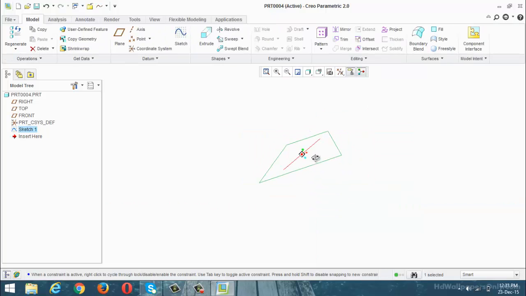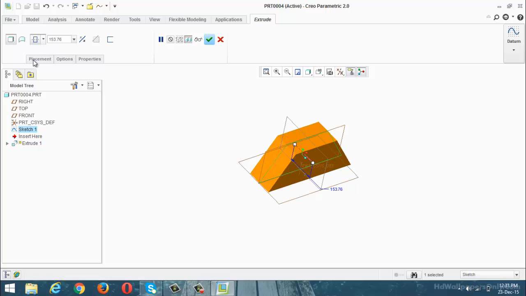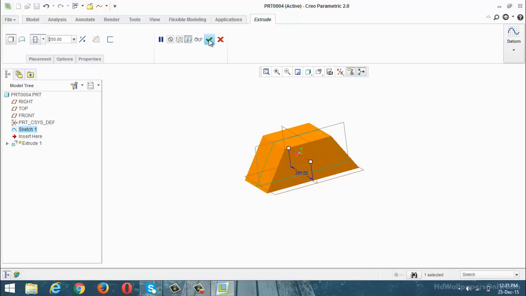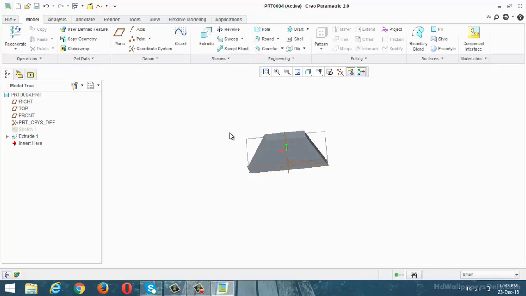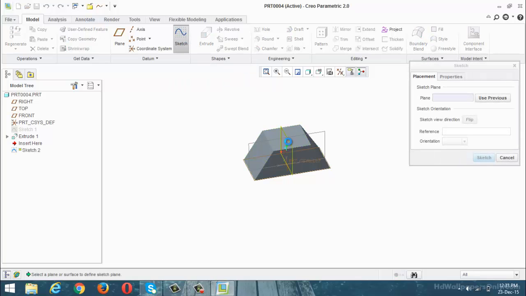Just okay. Apply the extrude. Place the symmetrical extrude. Okay. Then you can specify it. Just okay. Then you can design holes on this one. Again, how to create? Again, I am going to create a plane. Now you can select the plane. Which plane? Right plane. Again, you can select the center one. Select this one, or otherwise you can create the datum plane.